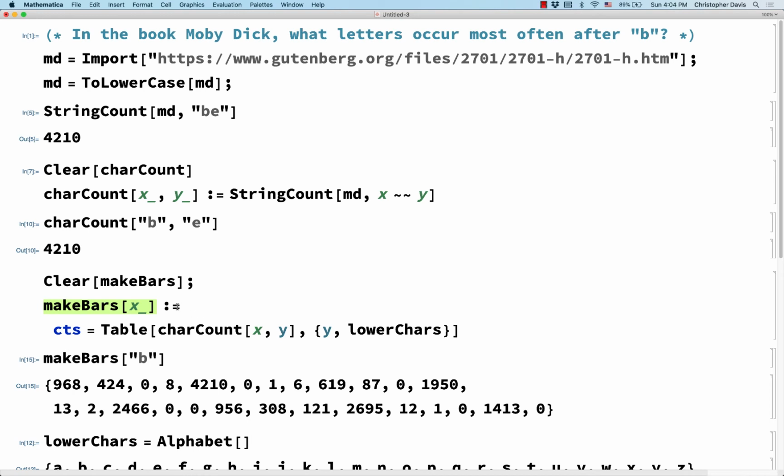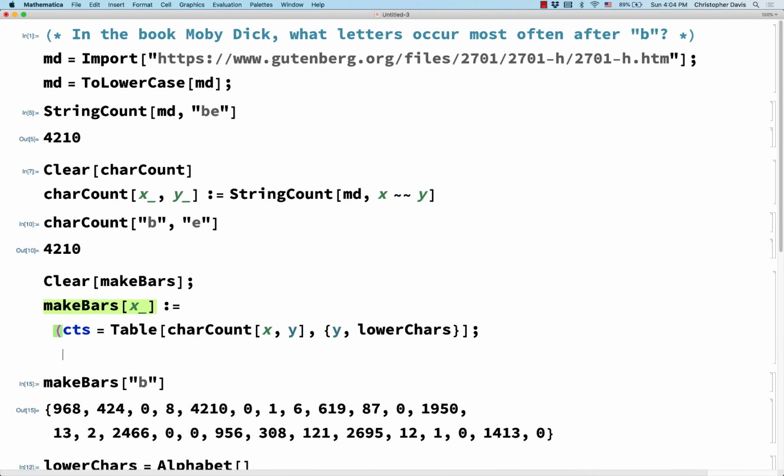When you're defining a function, it doesn't just have to be a number or a string on the right-hand side. You can also have some sequence of expressions. So here I'm saying when we evaluate makeBars, first define this cts to be this list, and then put it into a bar chart. So I can do BarChart cts. So let's try this.